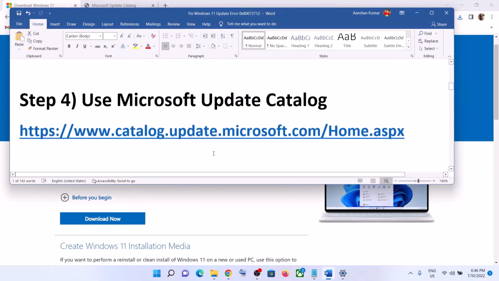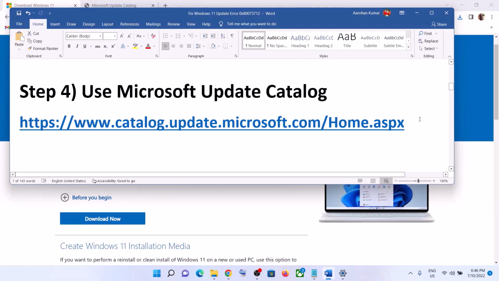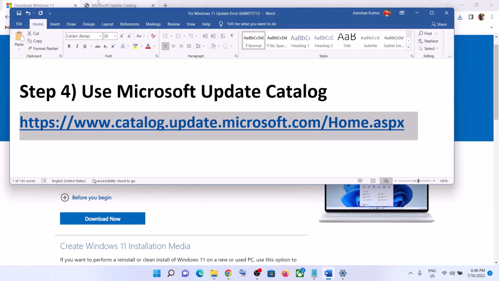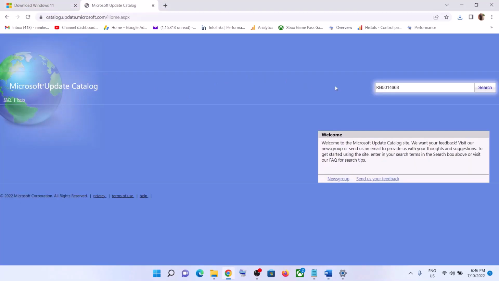Now the next step is to use Microsoft update catalog. So for this, copy this link. The link is provided in the video description. Now once you open this Microsoft catalog website, now enter the name of the update which is giving you any kind of error message, or if you are unable to install this update. So this is just an example. So whichever update is giving you the error message, whichever update you are unable to install, write down the name of the update over here and then click on search.